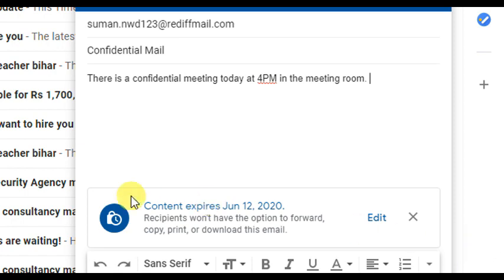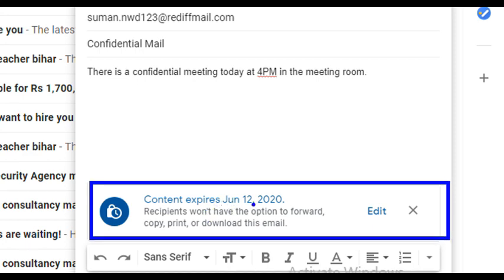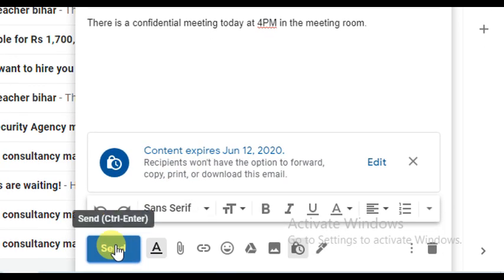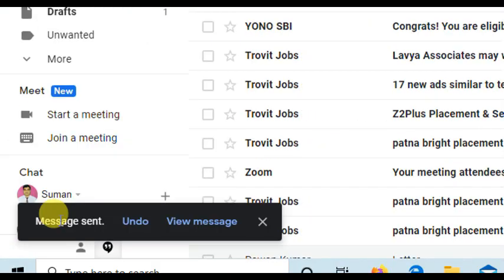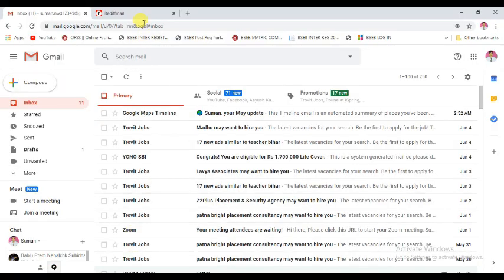As soon as you do so, you find a confirmation message box appears just like this. Here you can see the content expires June 12, 2020, and the important message is also displayed here, that the recipient won't have the option to forward, copy, print or download the mail. Then you click this Send option, this mail will be sent and a confirmation message will be displayed here. Now to check this mail, let me open my other mail account.